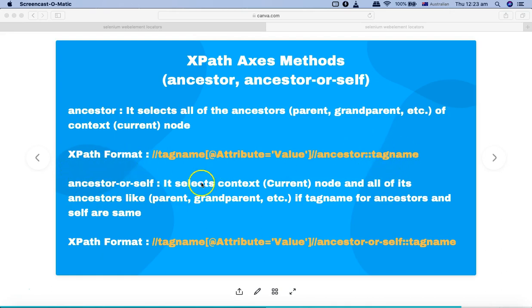Similarly, for ancestor-or-self, the difference between ancestor and ancestor-or-self is that if you choose the ancestor-or-self method, it selects the context node that you are referring to, and all of its ancestors, like the parent, grandparent, etc., if the tag name for the ancestors and the self are the same. Say, for example, you are currently referring to a context node whose tag is div, then if you use ancestor-or-self, it will select all the ancestors for that particular div, as well as the current node or the context node that you are referring to.